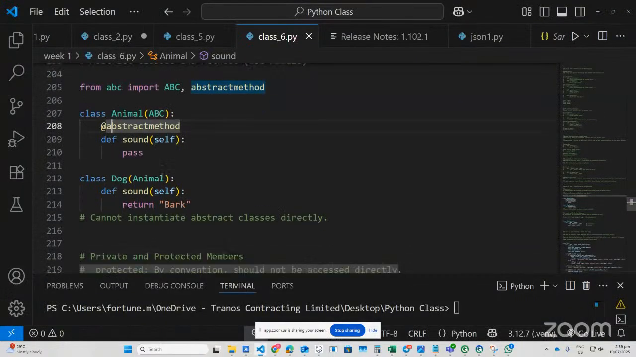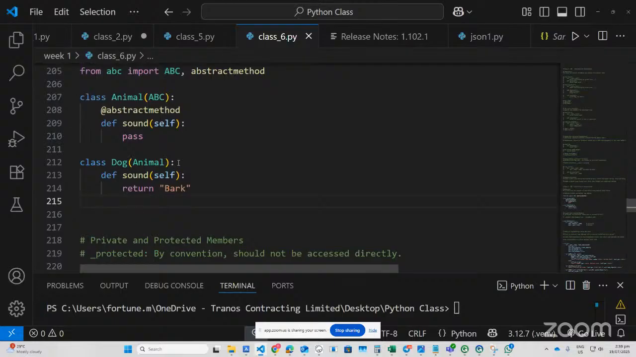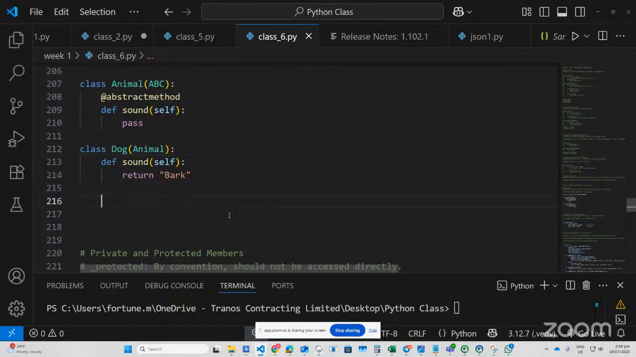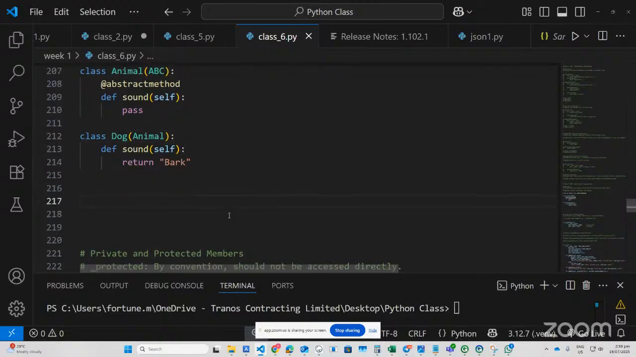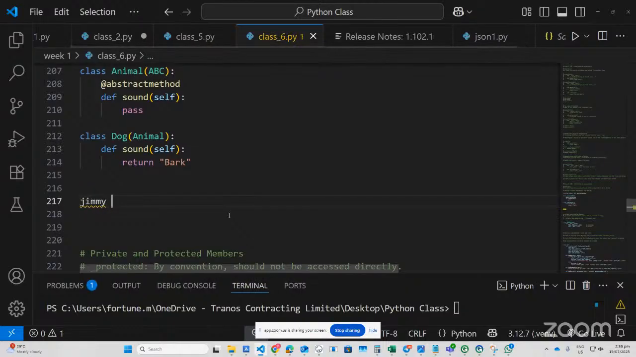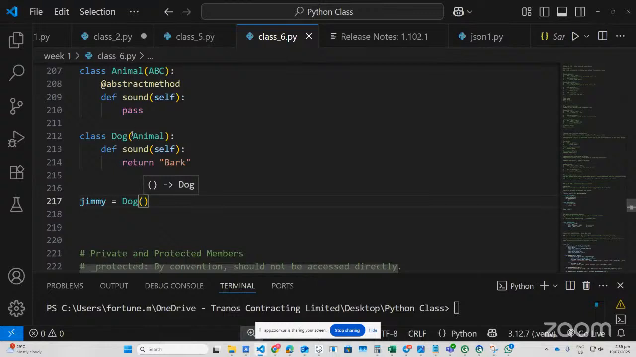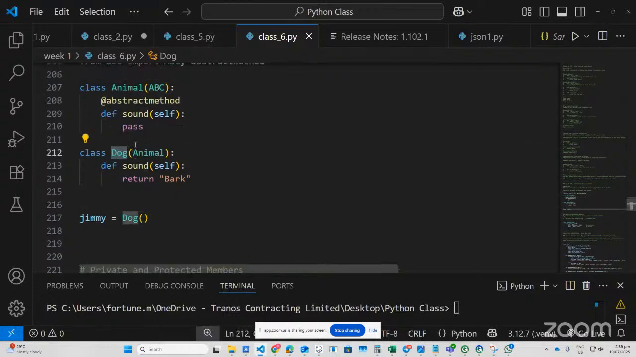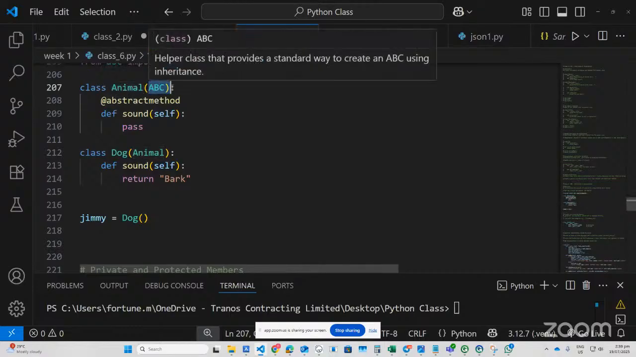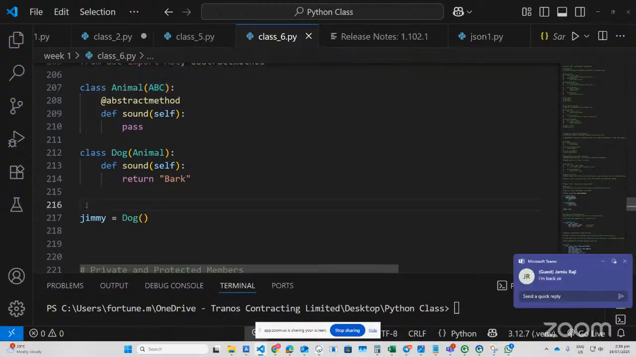So see what I mean here now. If I come here and I say dog, let's call it Jimmy. Jimmy is equal to Dog. Now, mind you, this Dog class is inherited from this Animal class, which is an abstract class because of this ABC in there. It's a blueprint.